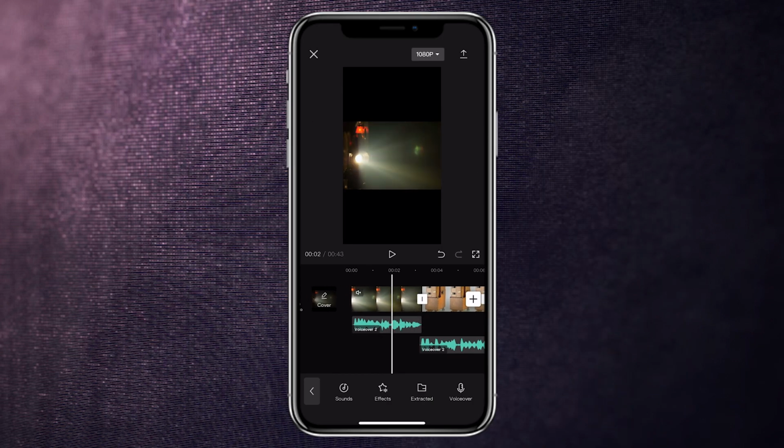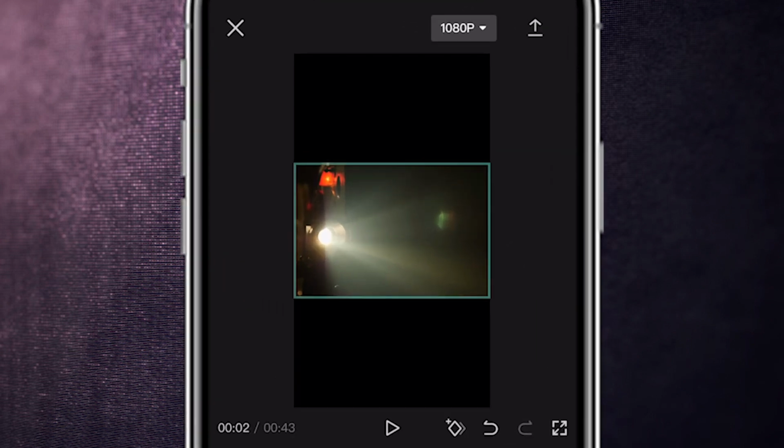The next thing we want to do is go ahead and resize this clip so it fills the frame of our video. So to do that, we're going to click on the clip, and then up top here, you're going to see this little green outline around the clip. And you simply want to grab a hold of it in the middle and pinch outwards.